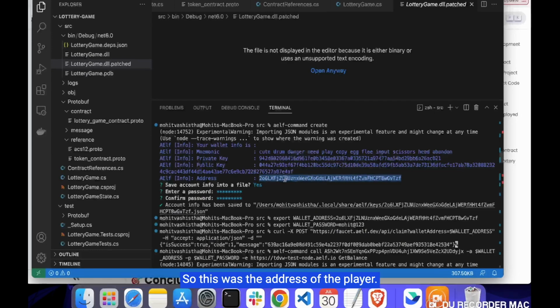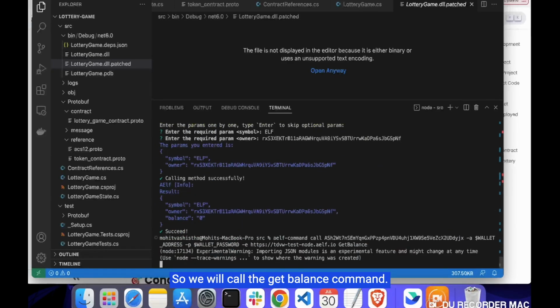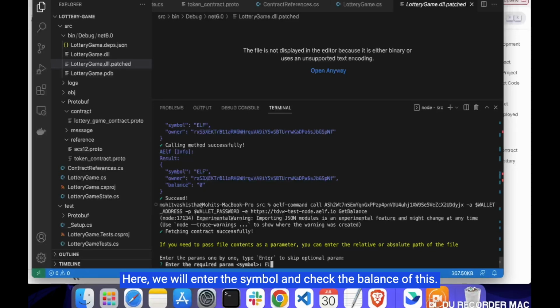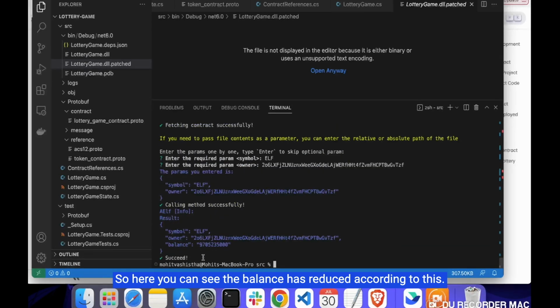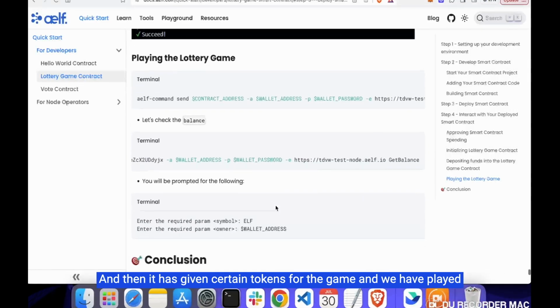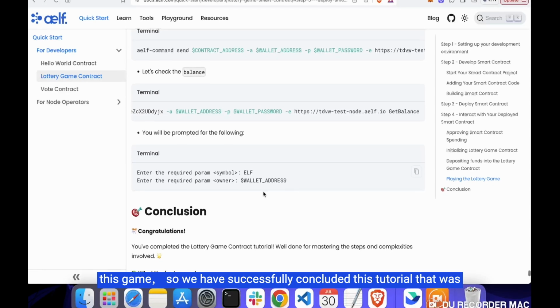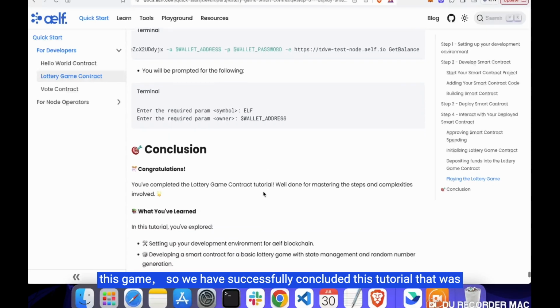So this was the address of the player. So we will call the get balance command. Here we'll enter the symbol and check the balance of this. So here you can see the balance has reduced according to this, and then it has given certain tokens for the game. And we have played this game. So we have successfully concluded this tutorial.